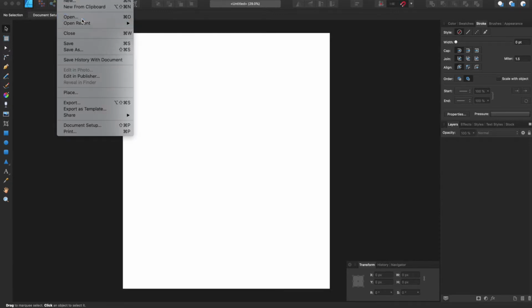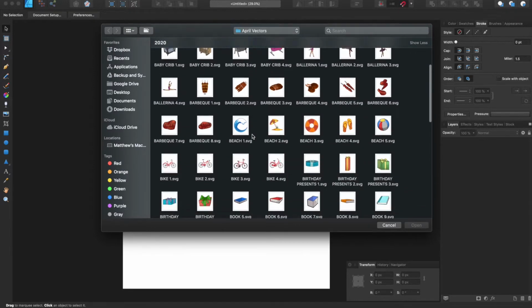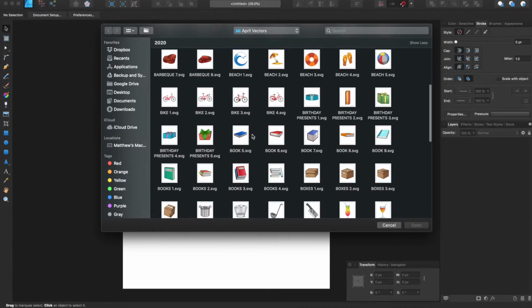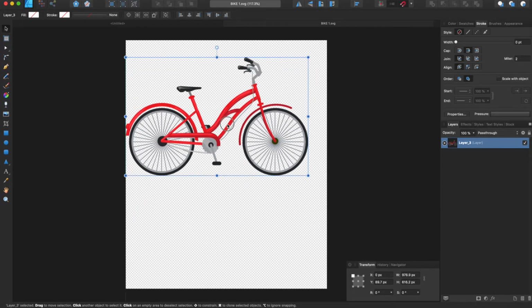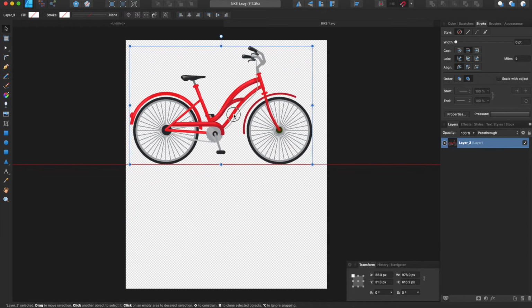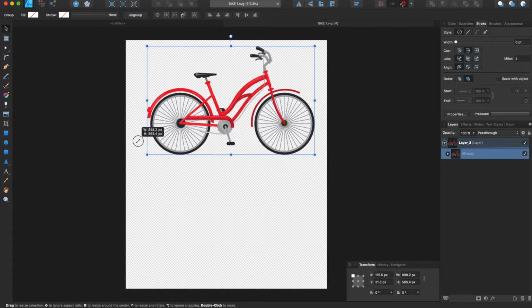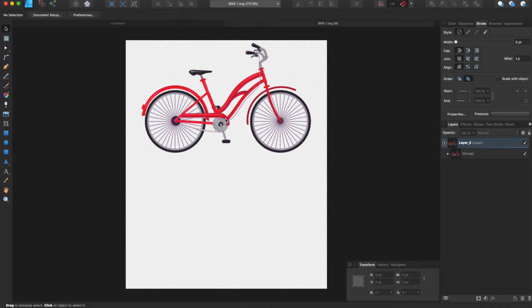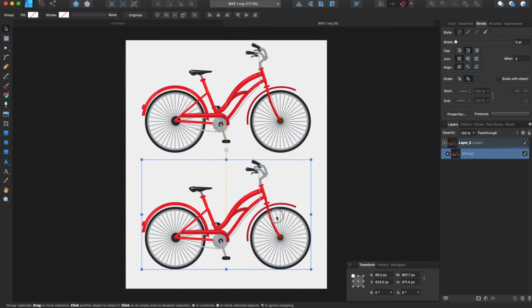I'll take this bicycle for instance. So if I come over to the Move tool, I can move this up. And if I grab the corner, I can scale it. I'm going to move this up for just an example. I'm on a Mac, so Command, and if I hold Shift, it'll keep it straight. It'll duplicate this.